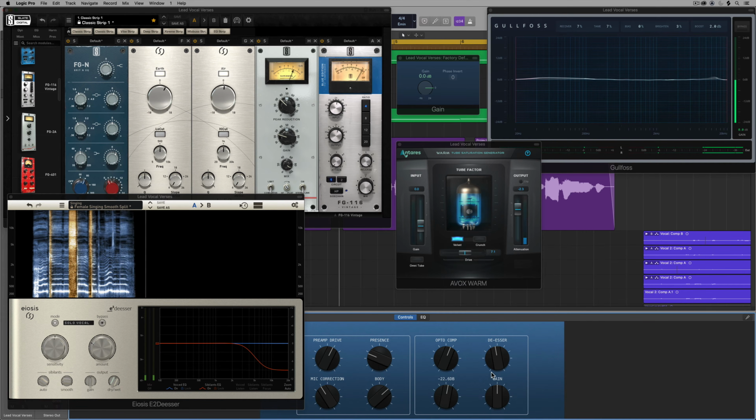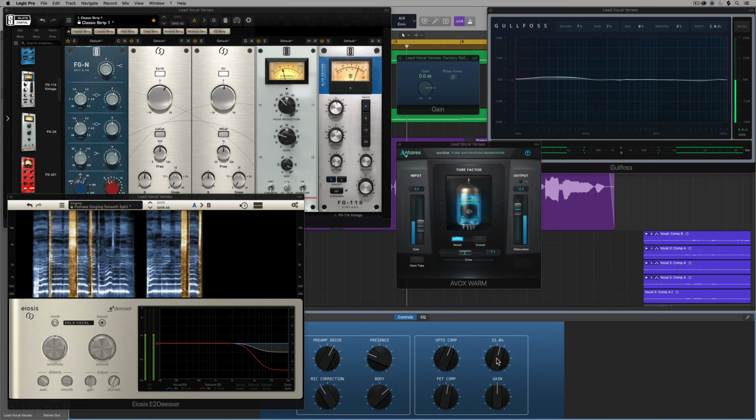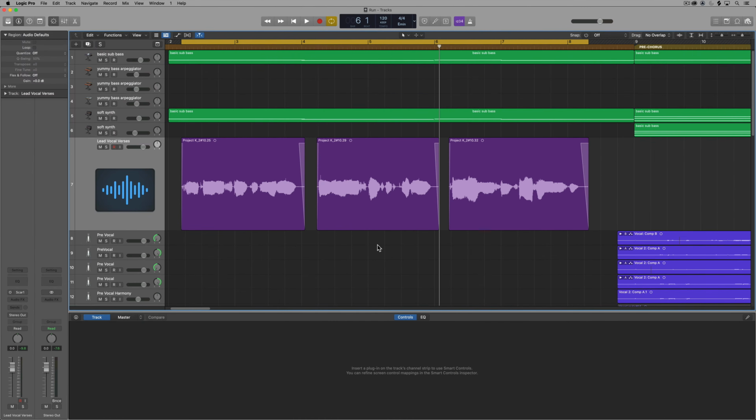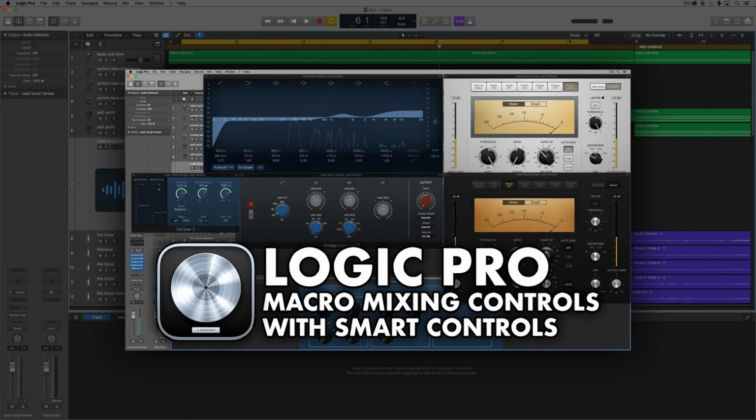I'm going to use all third-party plugins, specifically some of my favorite vocal mixing plugins, to create a really easy-to-use vocal mixing chain. Now, I've already explained how to set this all up in the previous video, so I'll leave a link to that if you want to go check that out. In this video, I'm just going to jump right into it. I'm not going to explain every little thing that I'm doing.